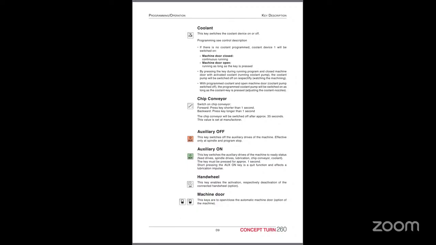Then we have auxiliary on and auxiliary off. So auxiliary on means this is the machine ready state. That means if you press this auxiliary on, servo drives, spindle drive, lubrication, coolant, chip control, that means the machine is ready to operate. That is what is called auxiliary on. So auxiliary off means everything will be off. All auxiliary systems will be off.